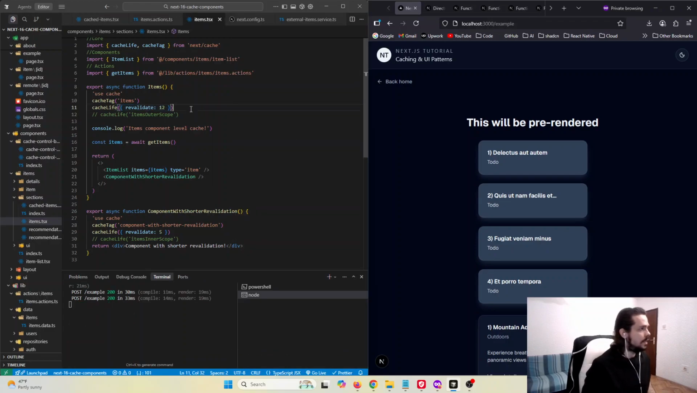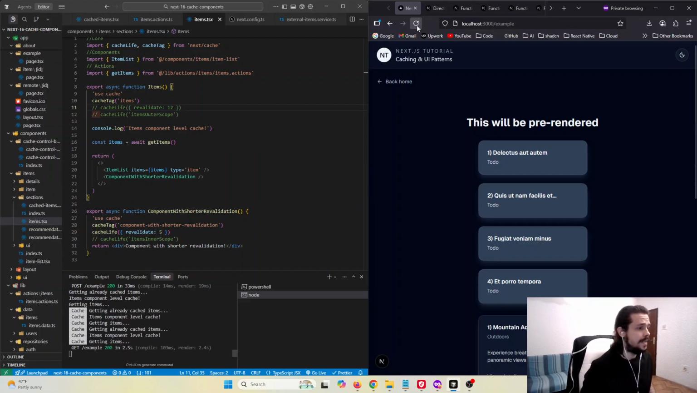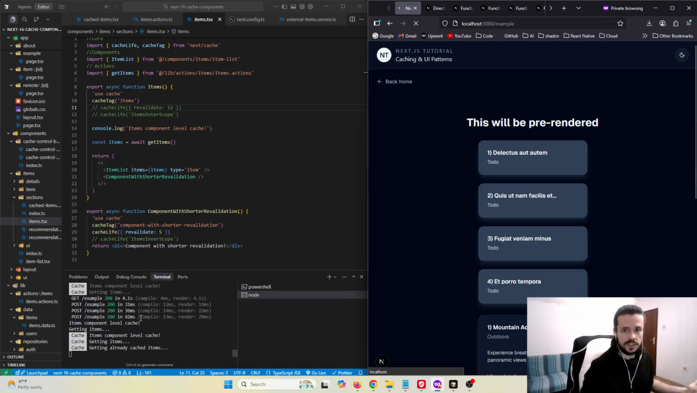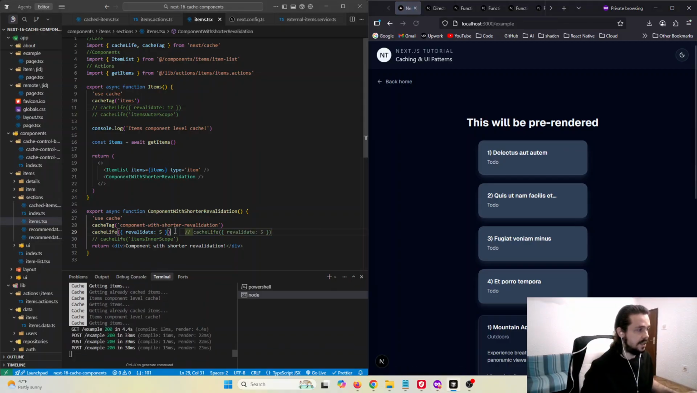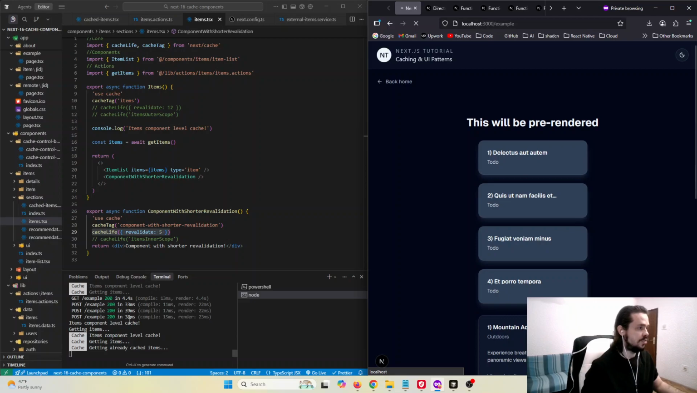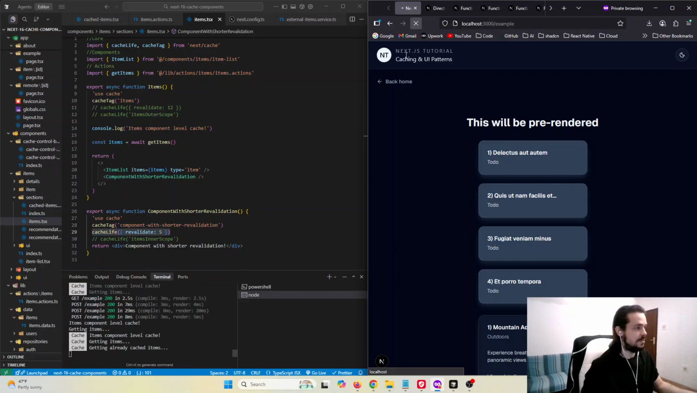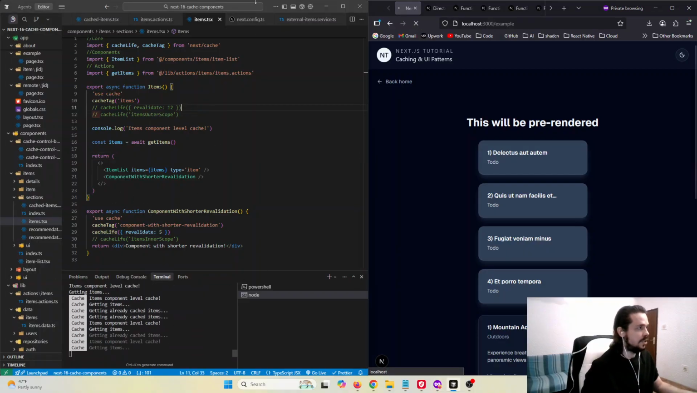Okay, so if I quickly comment this out and refresh right now, you'll see items component level cache getting items, and if I refresh again, 5 seconds passed, you'll see this logged again. So now this is taking precedence. Even though the parent is set to default, the child is taken because it has an explicit cache. If I refresh again, you see items component level cache getting items, I think 5 seconds just passed. So you see the logic here.